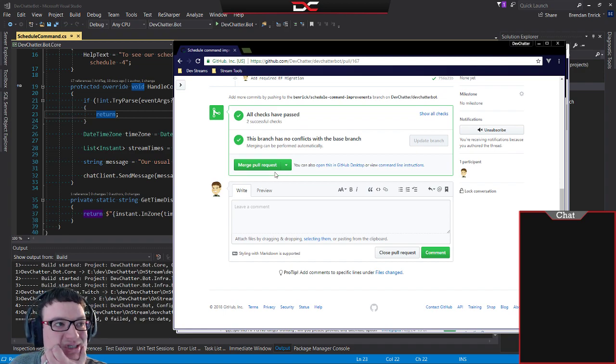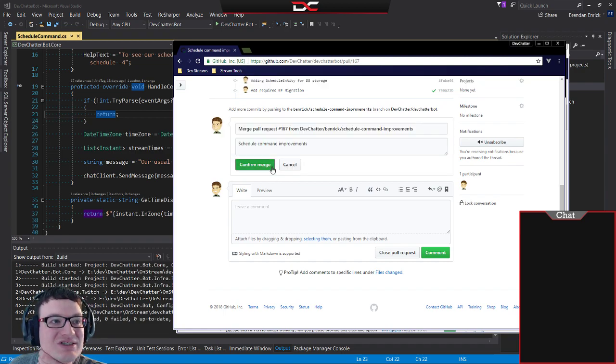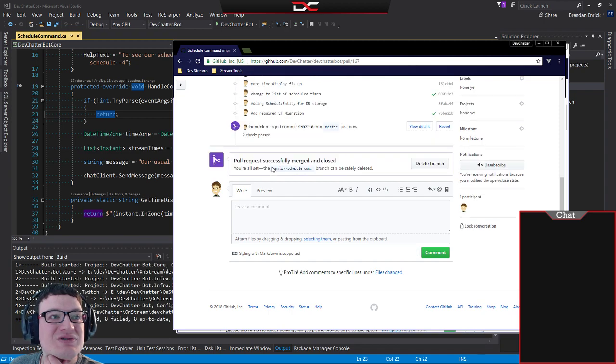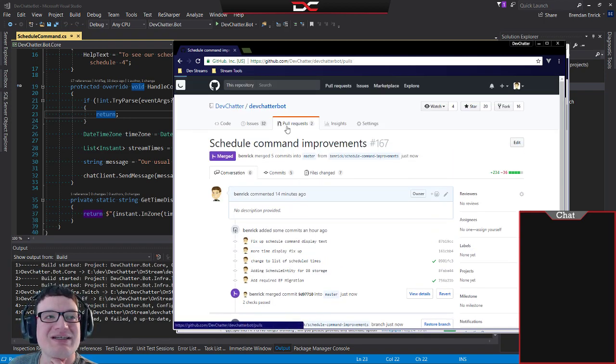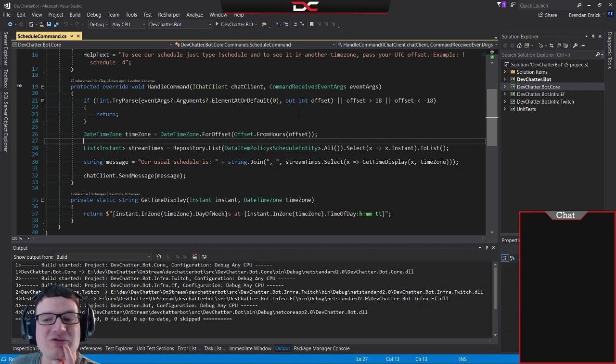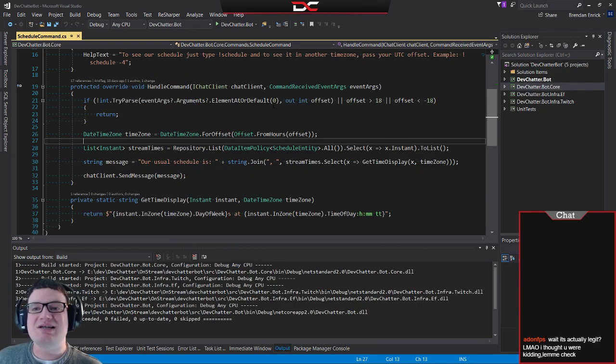I am going to merge this schedule change, so we're going to go ahead and do that. So the schedule command is now in there, and other people can now use the schedule command in a different way than I do. We don't yet have the lookup, the time zone offset by name.